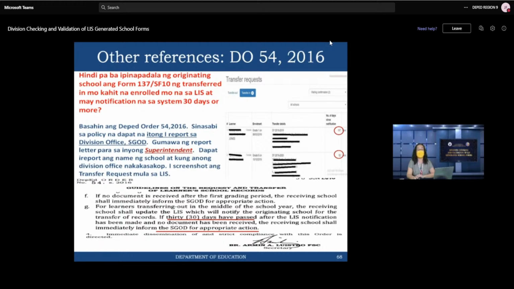Gumawa ng letter po para sa inyong superintendent. Dapat i-report ang name of school at kung anong division office nakasakop. I-screenshot ang transfer request mula sa LIS. LIS is already a notification platform for transfers, di ba?